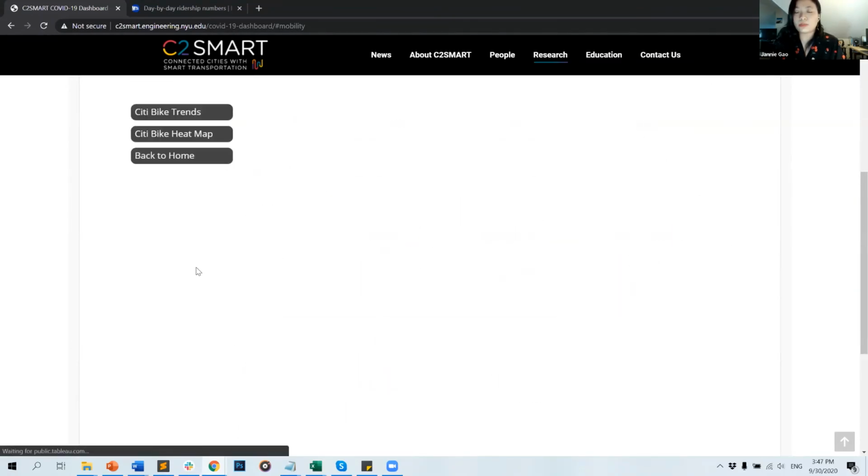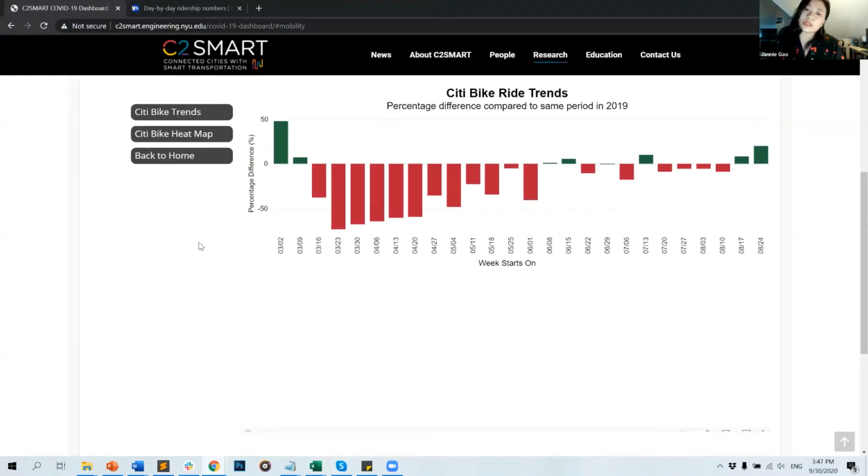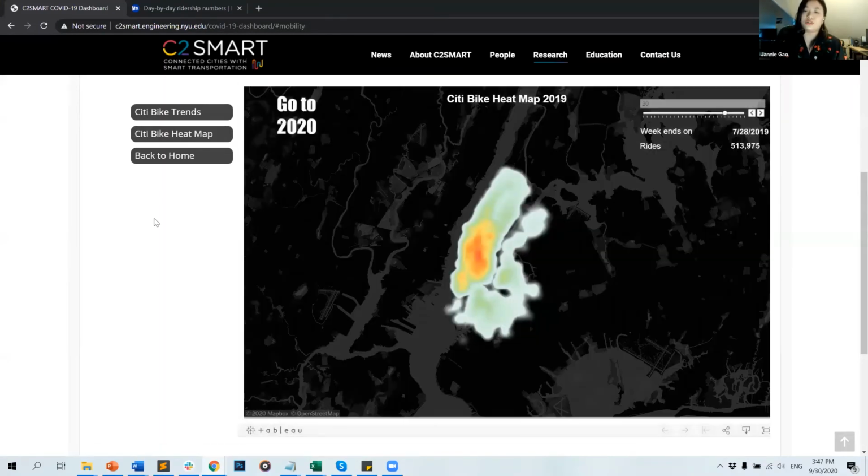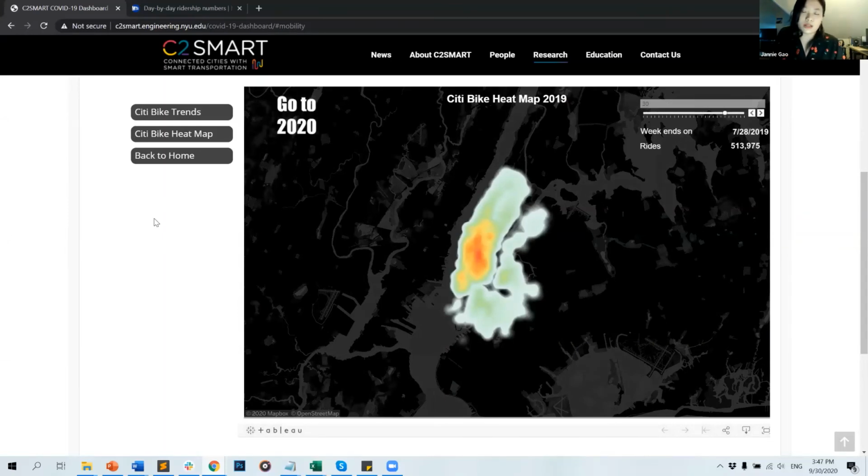And this is the city bike information. So again, besides the general trends of the city bike ridership, our student also created a city bike heat map that can help you to understand the spatial distribution of the city bike rides. And this is 2019 data by week. You'll be able to see the total rides. You will be able to drag this bar to see different weeks.